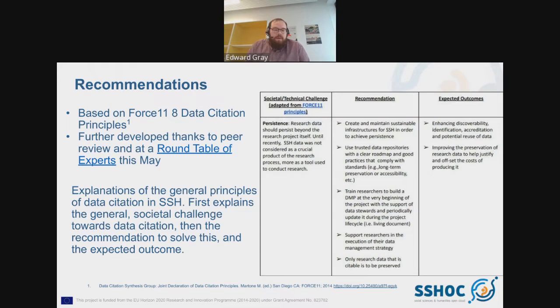Then, after we identify this challenge, we talk about the recommendation we have. This can be a series of recommendations or one or two. In this case, it's a series. It's the importance of creating and maintaining sustainable infrastructures for the social sciences and humanities in order to achieve persistence. It's about making sure they will be there long after the end of the project, after the researcher themselves moves on to another project.